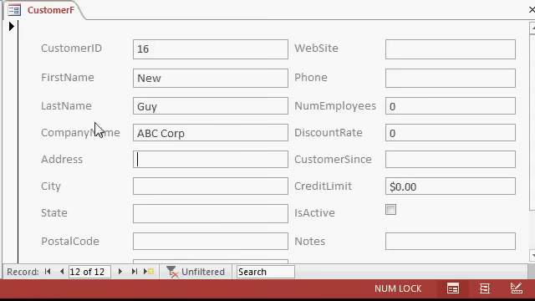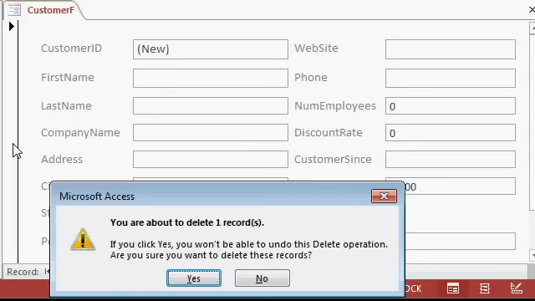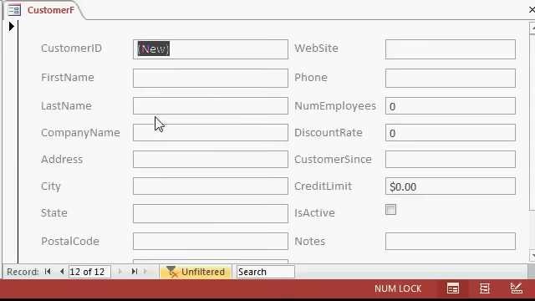If you want to delete a record, click on this big tall button over here. That's called the Record Selector because you use it to select a record. Then press the Delete key on your keyboard. It says you're about to delete one record. Are you sure? If you click yes, you can't undo it. I'll say yes, and now that record is gone. If I move back a record, now it says 11 of 11.